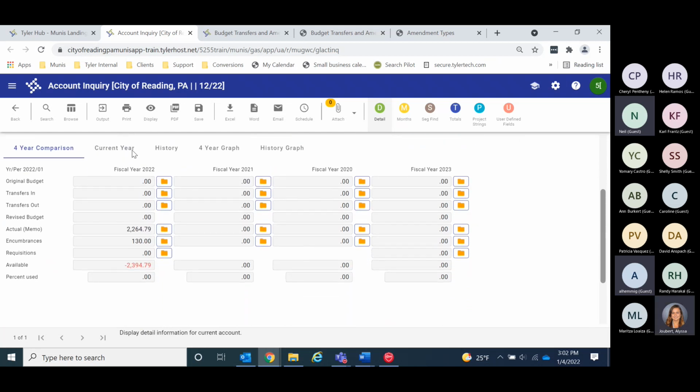What account inquiry will show you is 4 years worth of fiscal information. So I have 4 different columns here. The one all the way to the left is my current year. 2021, 1 year back, is next. Then I can see 2 years back on the screen with 2020. I also have a final column for 2023. So as we get close to budget prep for next year, we'll be able to see 2023 amounts once those numbers have been soft posted to the system.